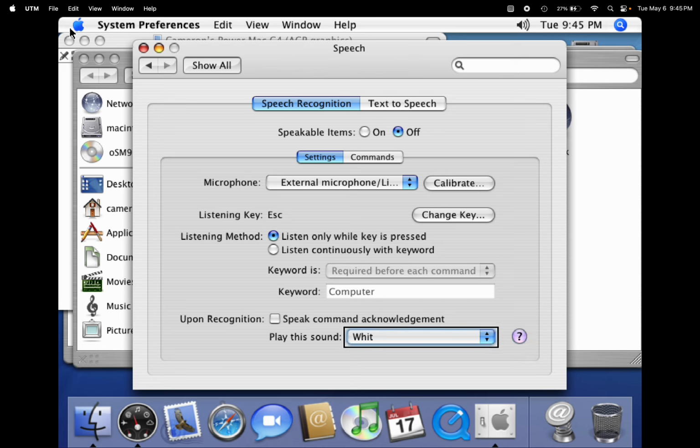Back, help button, recognition sound, playlist sound pop-up button, play with replay, speak command acknowledgement unchecked checkbox. I haven't actually gone through some of the text-to-speech options before, so this is interesting. Speak command upon recognition. Computer keyword required before each command. Keyword state. Oh, this is listening method, change escape listening key, external microphone, commands settings, select off on radio, speakable items, text to speech tab.